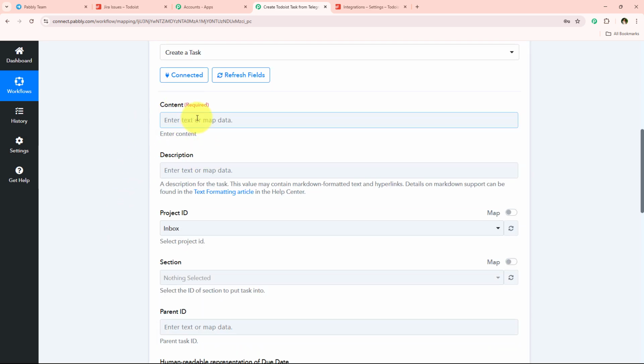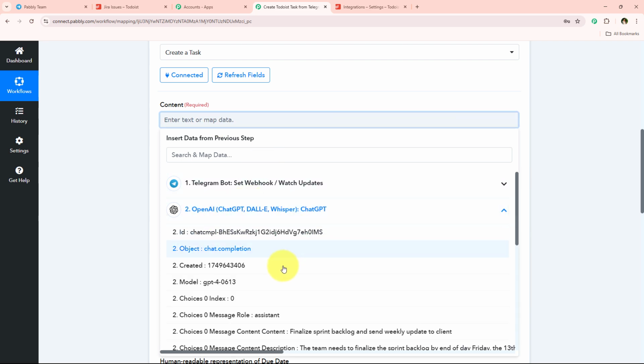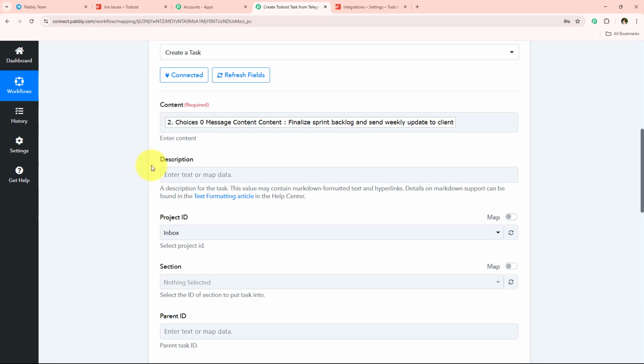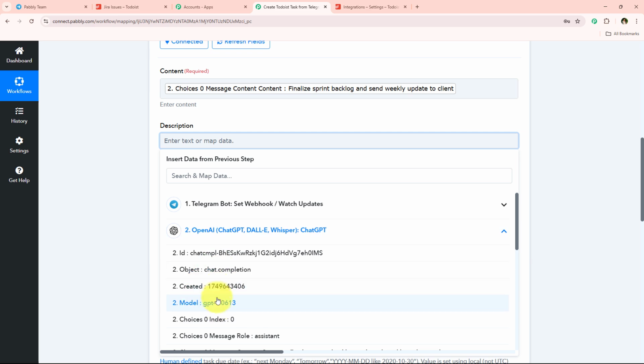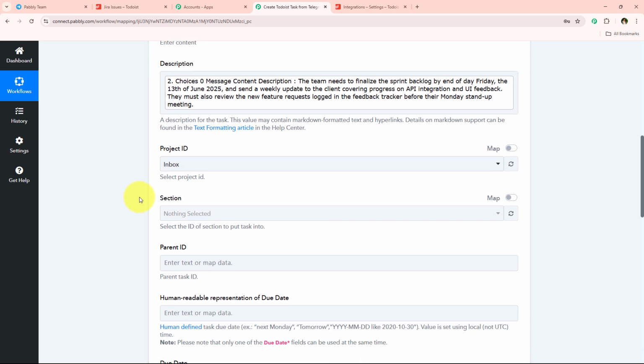And now it is asking me for the content. So yes, we have generated this with the help of the AI agent. So I'm simply going to map it. We are just going to move on further. I'm just going to map the description too right over here. I'm just going to move on further.